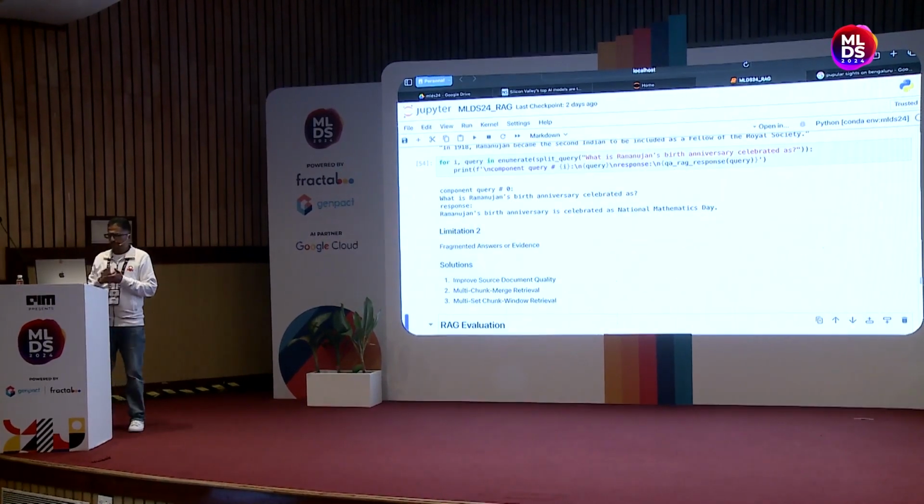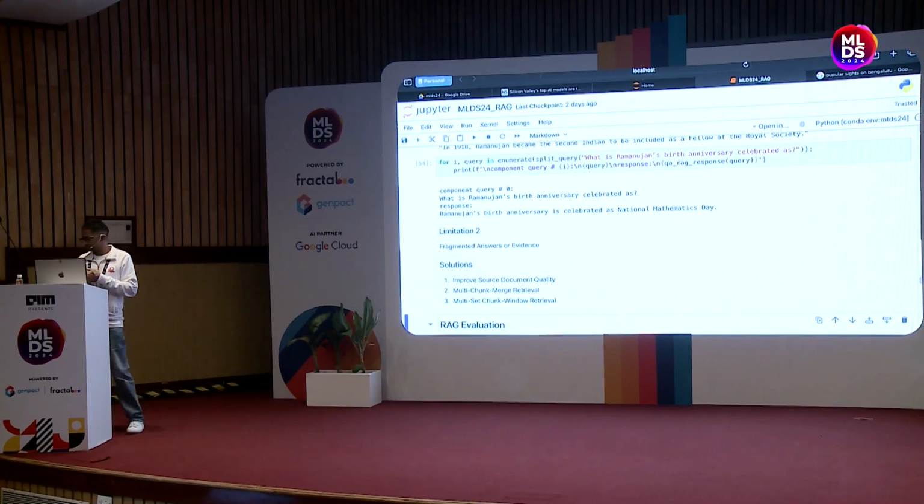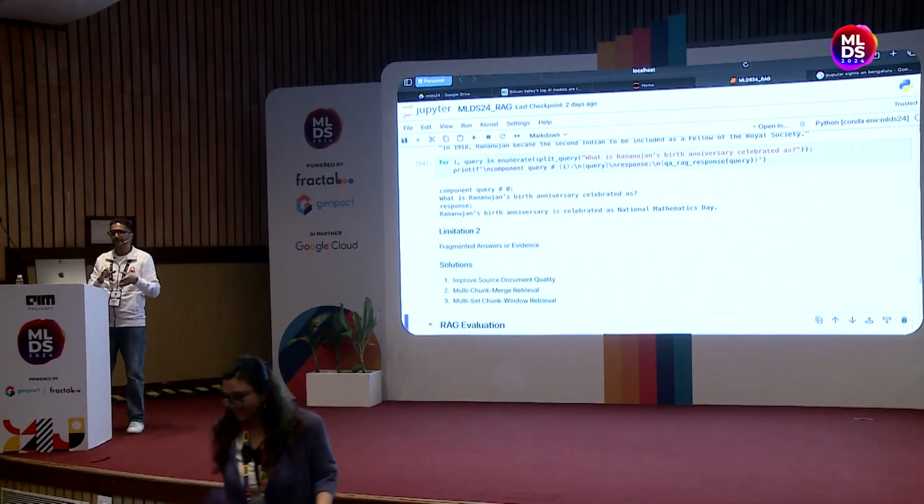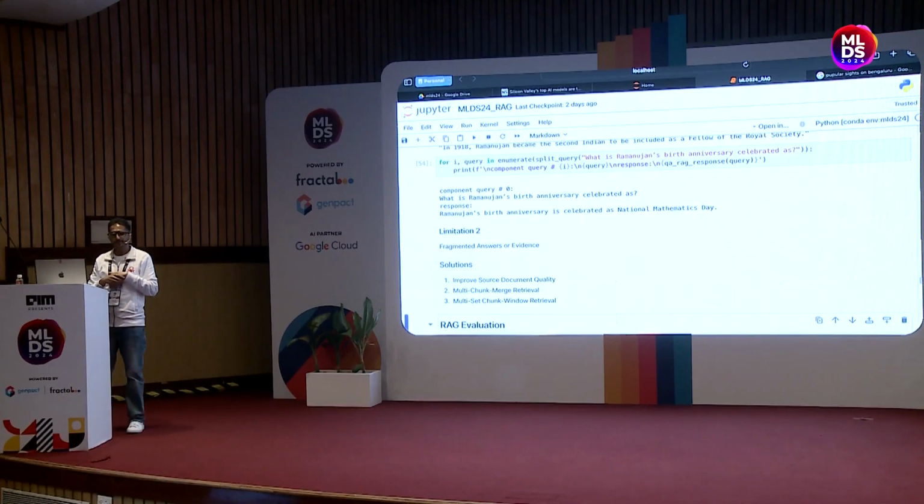Another limitation could be when you're looking for an answer, or when you're looking for evidence to support or refute a claim, you might find the relevant context in different places, fragmented across the document. How do you deal with that? Because you could fetch multiple chunks, right? What are some of the solutions?